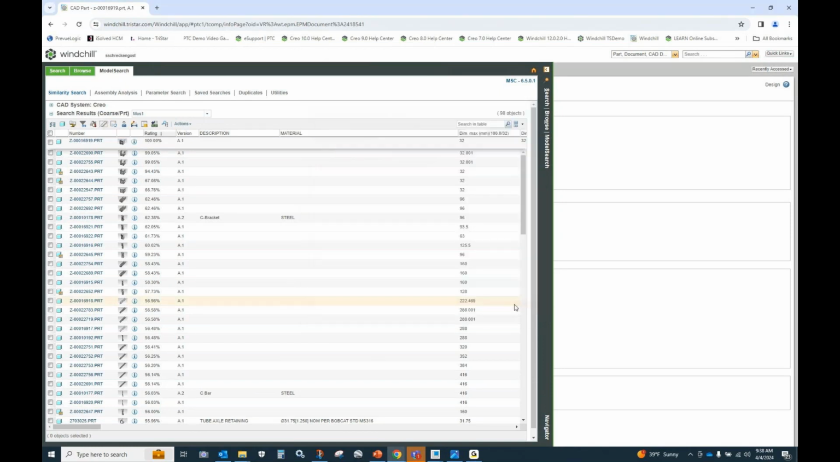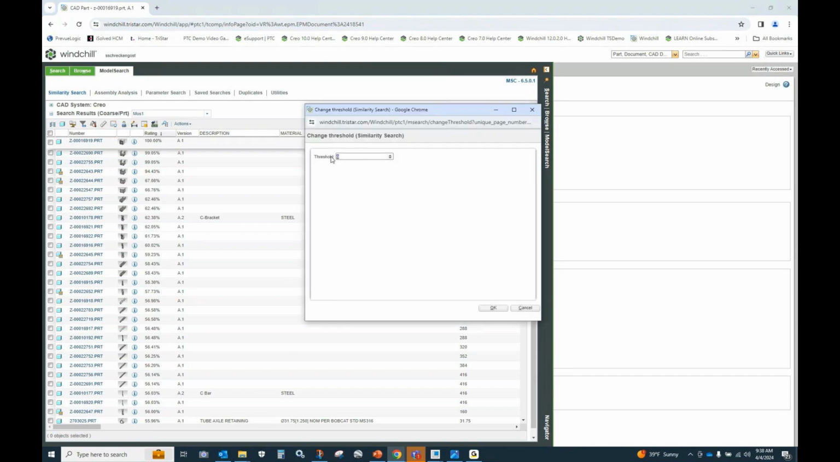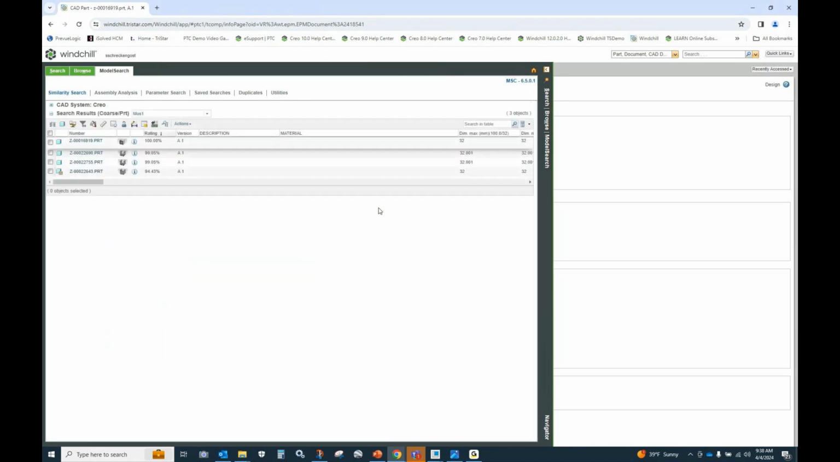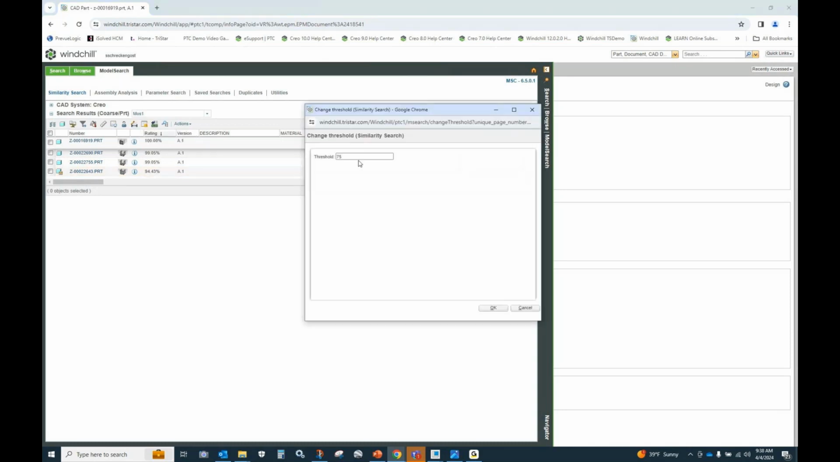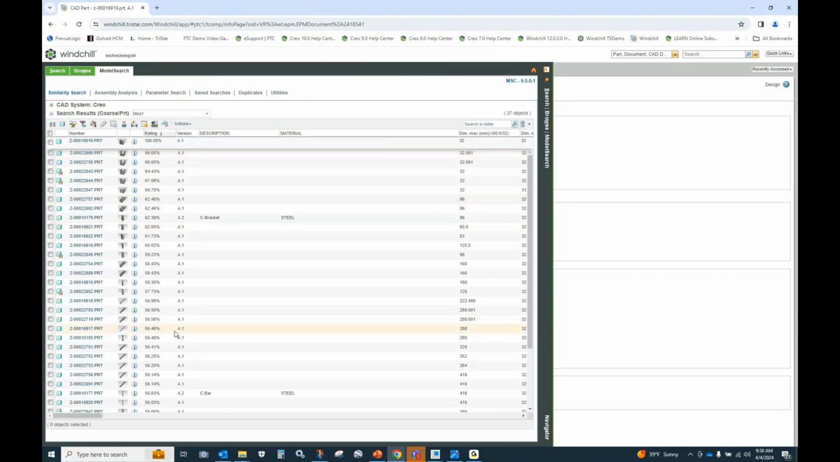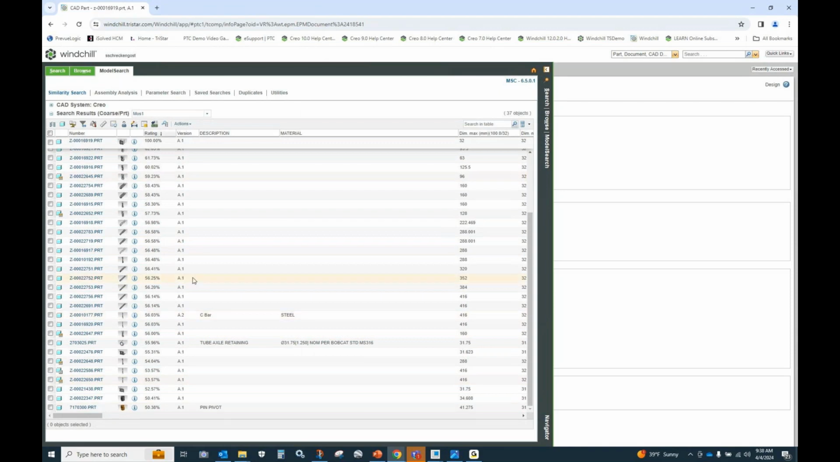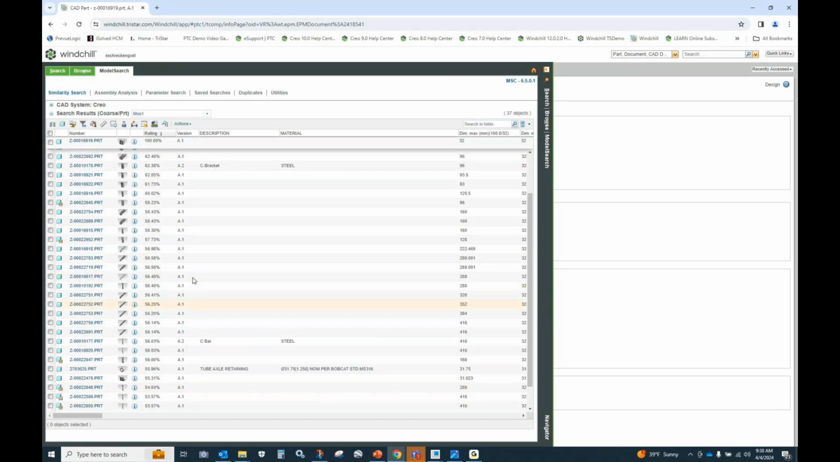I can also change the threshold, right? Maybe I want to look for parts that are 50% or better, or maybe 75%, right? And see, these are the parts that are 75% or better, matching to the part I was searching for, right? So we'll put this down to 50. I want a few more results. So anything that's 50% or better matching is presented to me here, right?